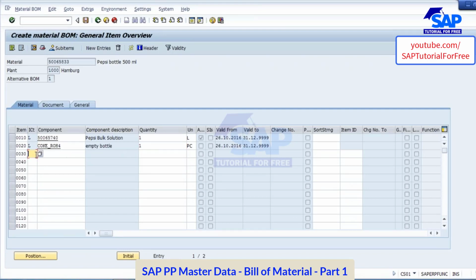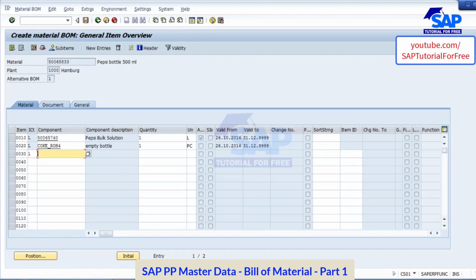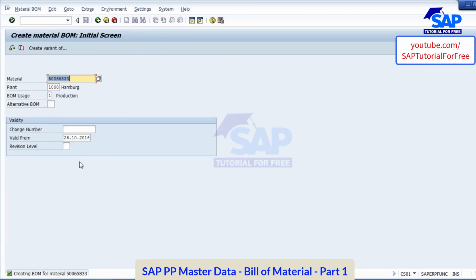Okay, now one more thing you require is the cap. So, bottle cap. Okay, so this is how you create the bill of material. You enter all the components required along with their quantity. Unit of measure will come from material master automatically. So you enter all the components along with their quantities, and once all the data is entered, you will be saving the BOM. Okay, so this is how you create the bill of material.